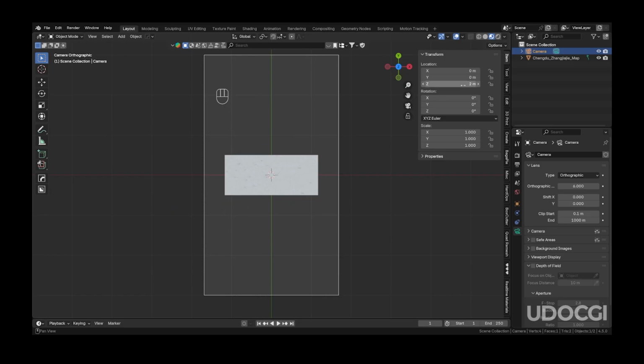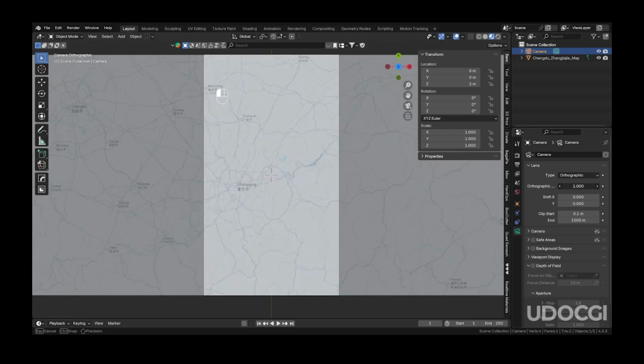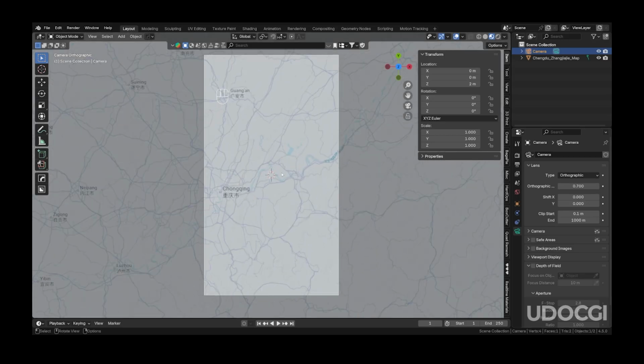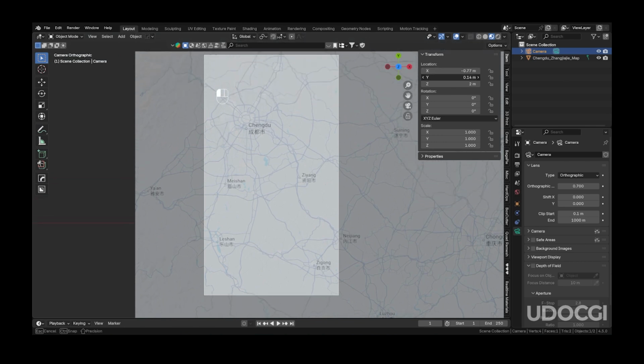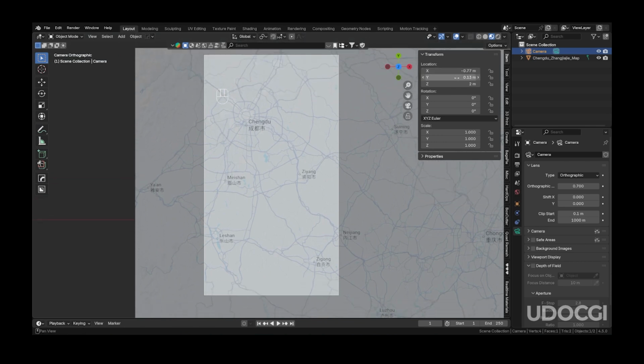Changing the Z-axis doesn't do anything with an orthographic camera. Instead, use the orthographic scale to zoom in. Then use the X and Y axes to move the camera to the first location on the map. Now let's start adding some stuff.